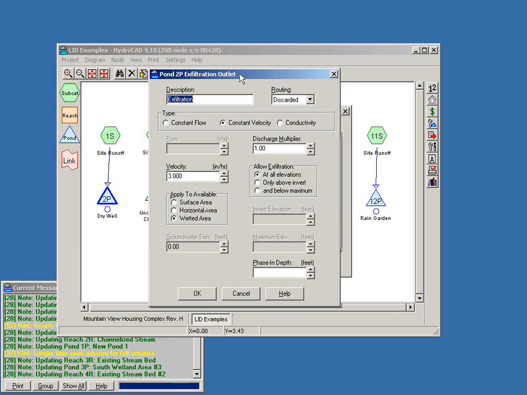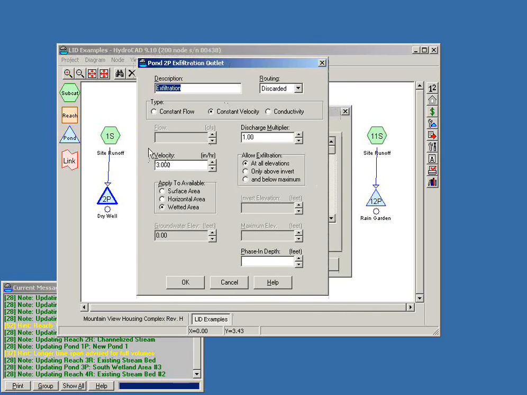If we edit that outlet device, what I've specified here is a constant exfiltration velocity. We're simply setting a velocity of 3 inches per hour, and we're specifying that that velocity will be applied against the entire wetted area. By picking wetted area, we're specifying that it will infiltrate through the bottom of the structure as well as out through the sides of the structure. So all of the areas that are wetted will be subject to the same 3 inches per hour of exfiltration.